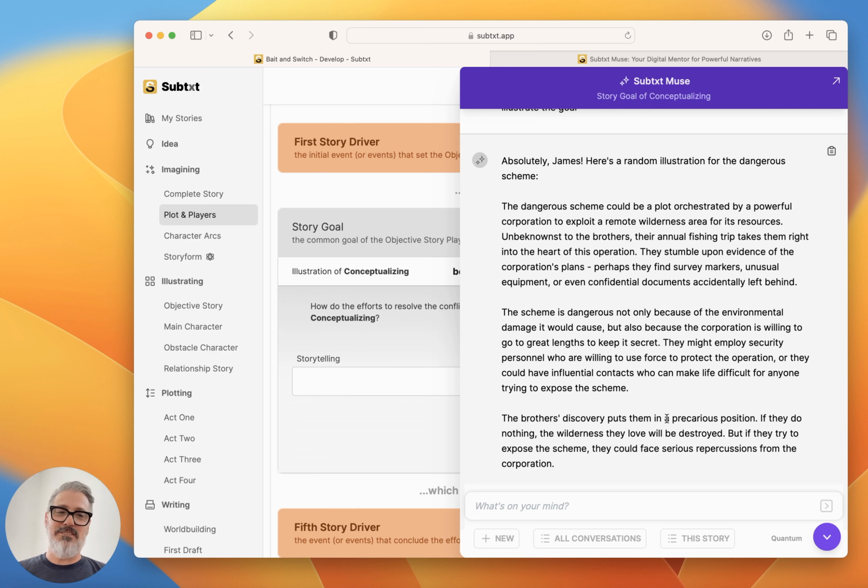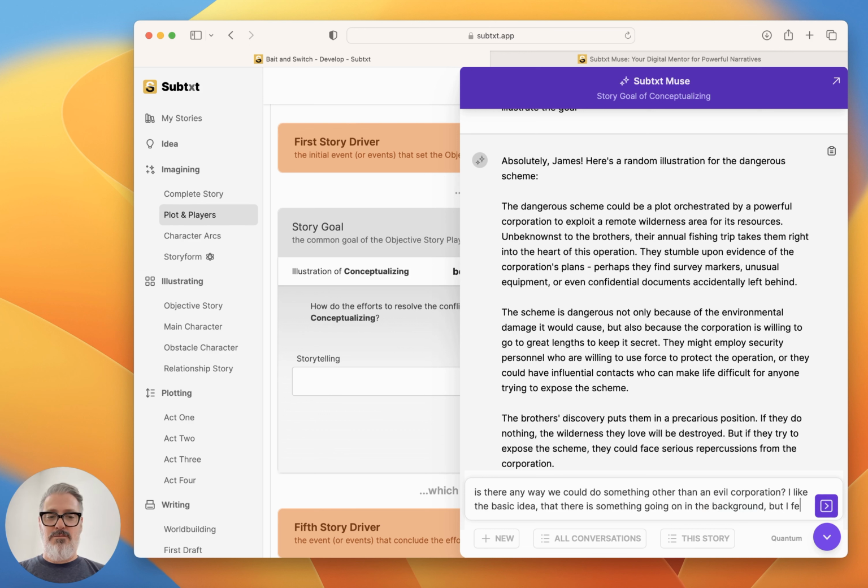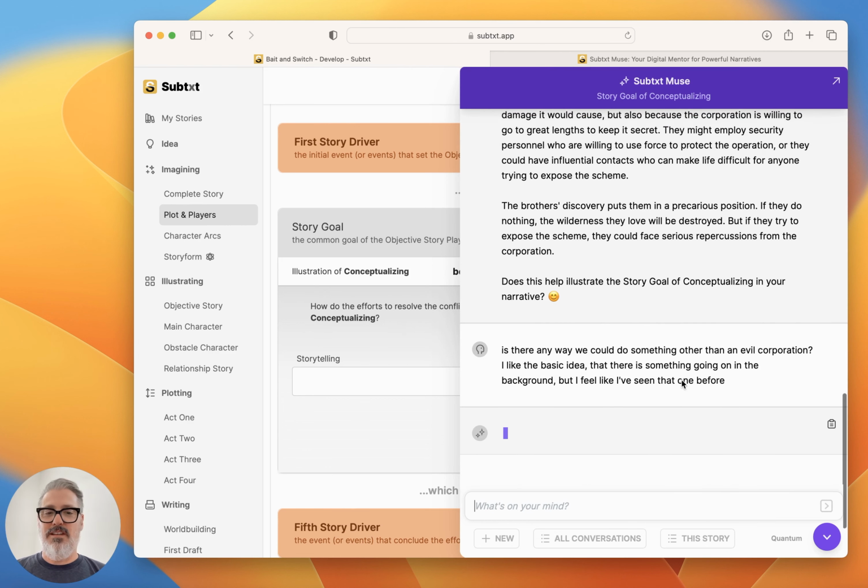Do I like that? It's all right. Evil corporation. Is there any way we could do something other than an evil corporation? I like the basic idea that there is something going on in the background, but I feel like I've seen that one before. Just to kind of push it a little bit further and see if we can get something that is reasonably exciting for what is supposed to be a short and informative video.